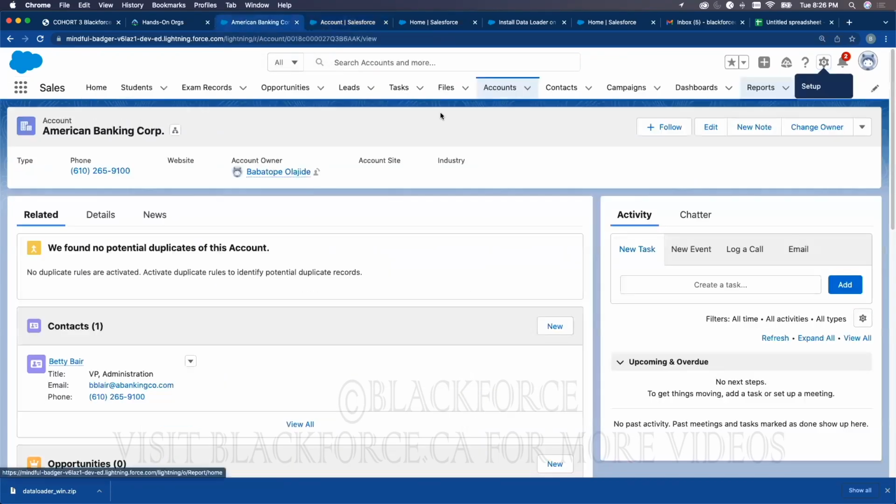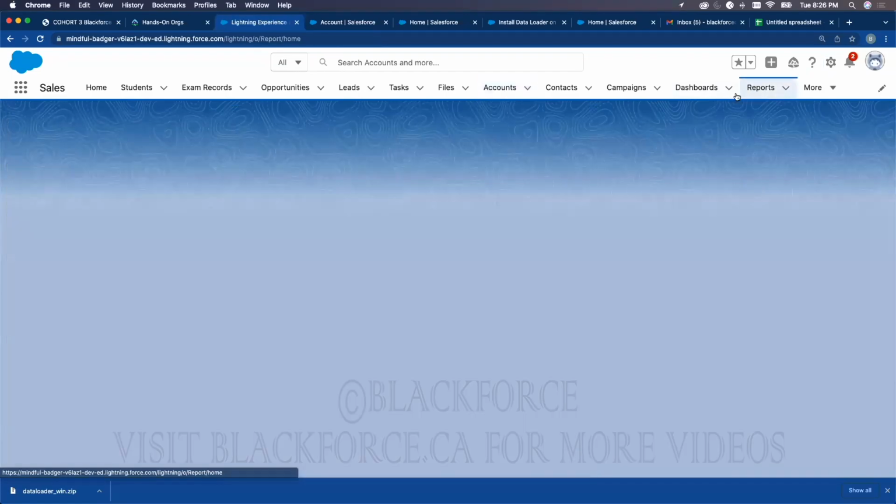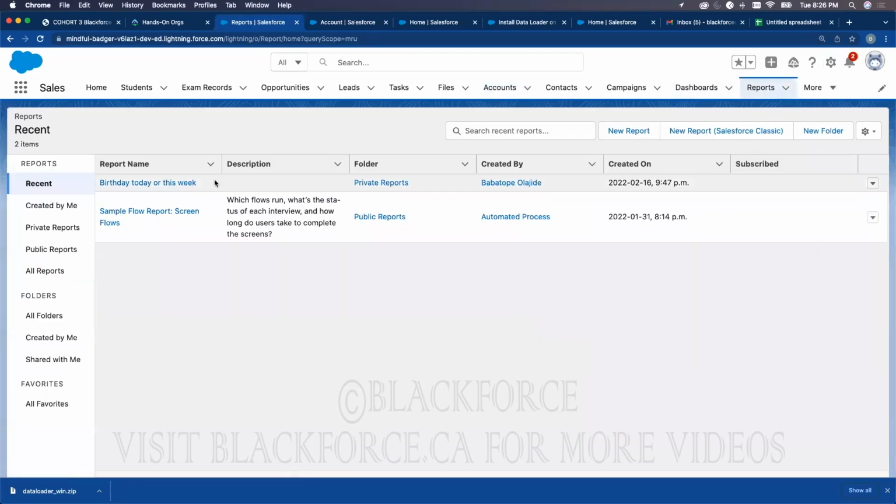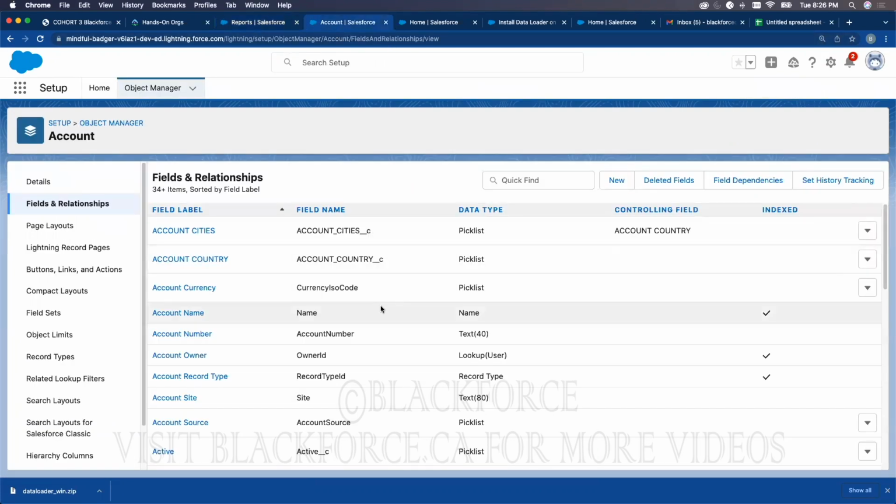Alternatively, you can go to Reports. Once you go to Reports, then you can just create a report and export a sample report. That sample report will now be your base template to work with, because it has all the fields for an account object that you're interested in. But this is like the manual way of doing this.